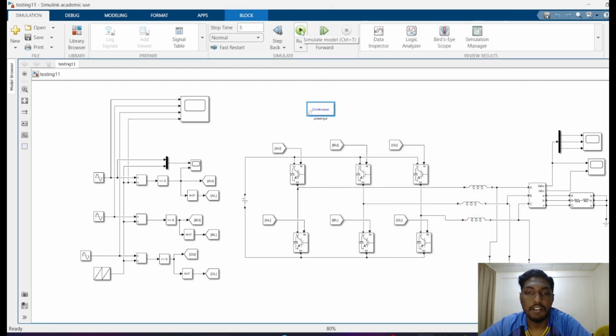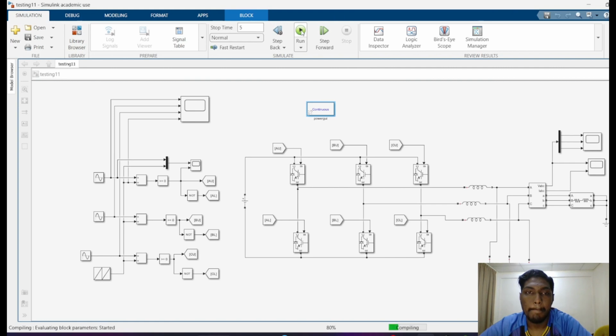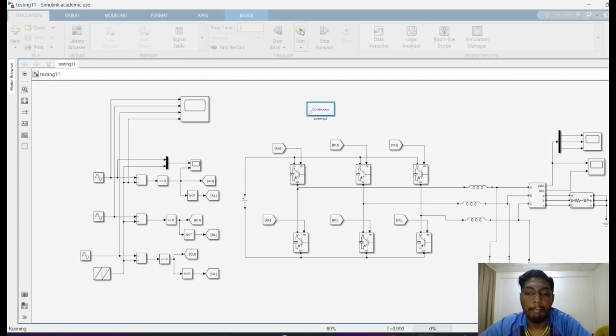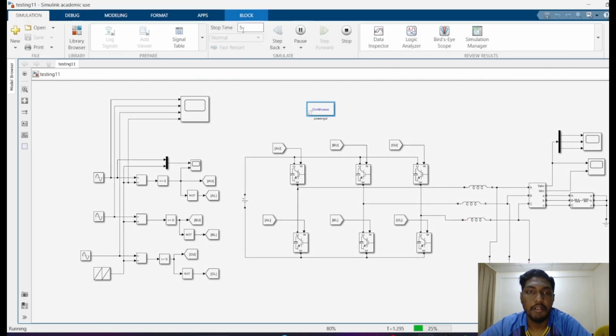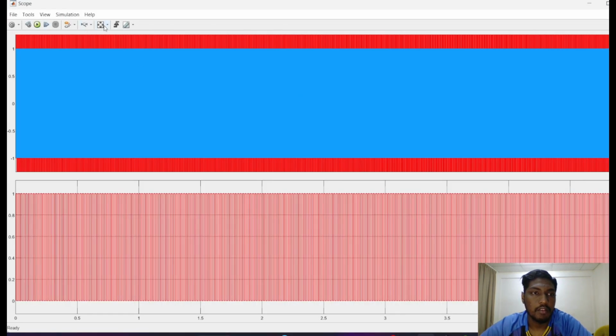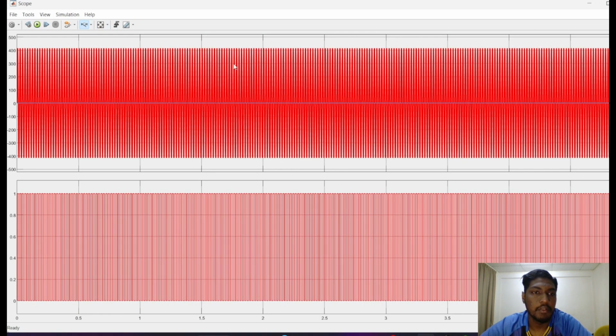So let's run the circuit, and we put the stop time as 5 to simulate the circuit faster. So it's done. So I want to check the scope first. Let's zoom in a bit.